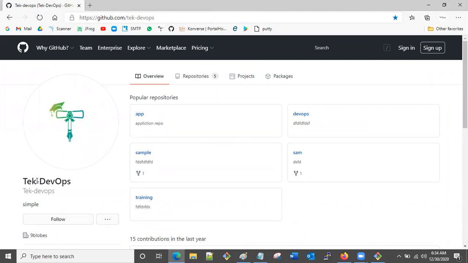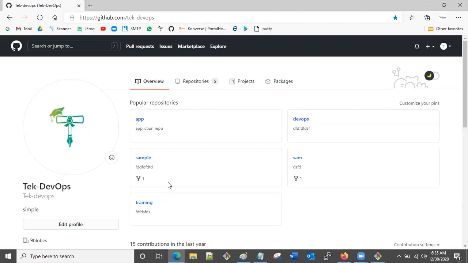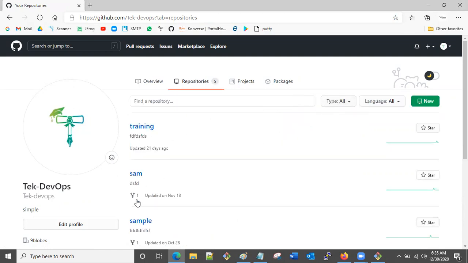Okay, so I have one more account here, Tech DevOps. So this is another account. Let me sign in. Here what I will do, I will create one repository. Already some sample repositories are there. So let me create one repository. I will delete and create the sample only. I don't want to create other repositories.